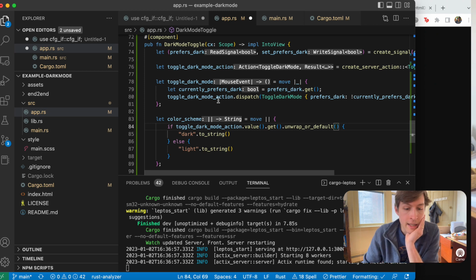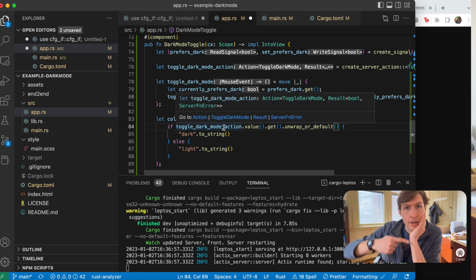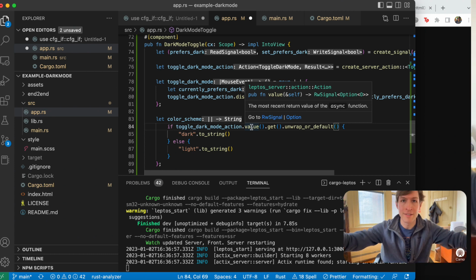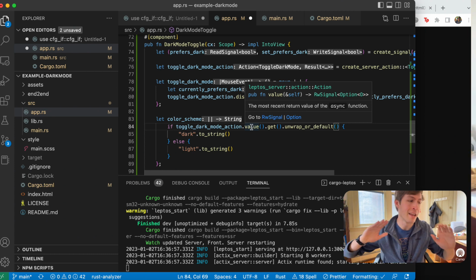So what this does, right, is it says, has this action sent a value, right? The value on this is the most recent return value of the async function this action calls. So an action is a kind of, if you're familiar with React Query, TanStack Query, that's a mutation. So it calls a function that does something asynchronously, but it's like a one-off action. It's not a resource that you're loading.